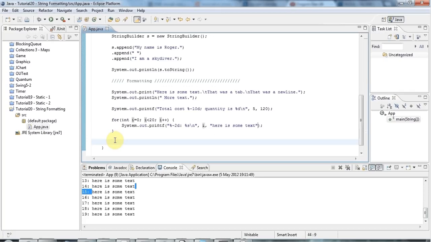And probably the most useful of all is the floating point formatter. So if I say here sysout, let's see, total value, let's say %f. Now %f means floating point, so I can put, for example, 5.6 here. Let's have a new line there as well, \n.